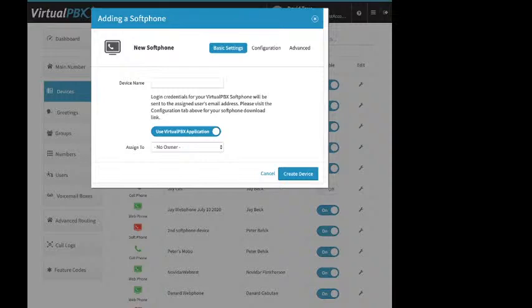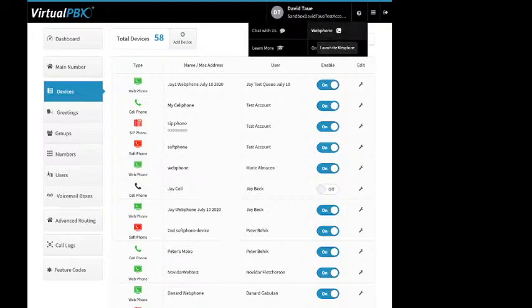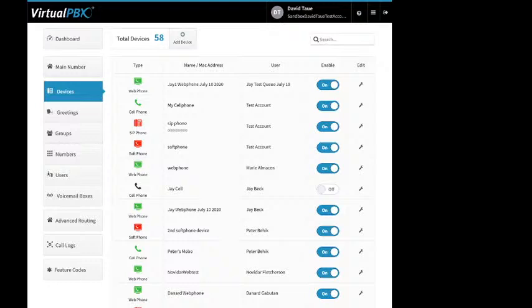If you want to use the desktop soft phone app, then you're going to want to go to the web store, online store here, and order the desktop app because that does require a licensing fee. Don't forget your discount code, and then you'll get an email with the download links for those.